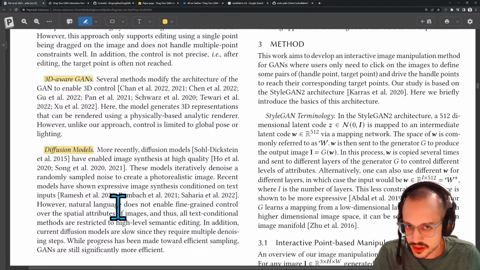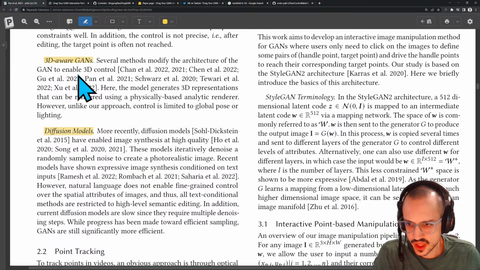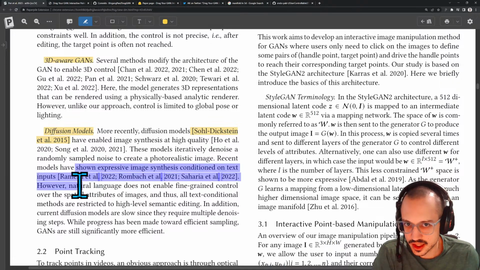What do they have to say about diffusion models? More recently, diffusion models have enabled image synthesis at a high quality. Look at that. They're putting the original diffusion paper here, the 2015 one. That's kind of cool. These models iteratively denoise randomly sampled noise to create a photorealistic image. Recent models have shown expressive image synthesis conditioned on text inputs. This is really what launched the whole generative AI revolution, to be honest, is the fact that text conditioned diffusion models were actually really, really good.